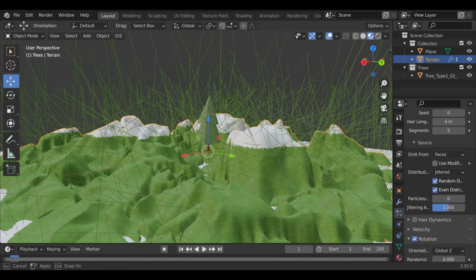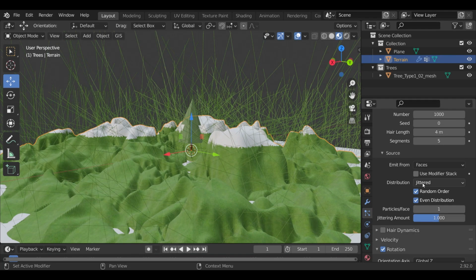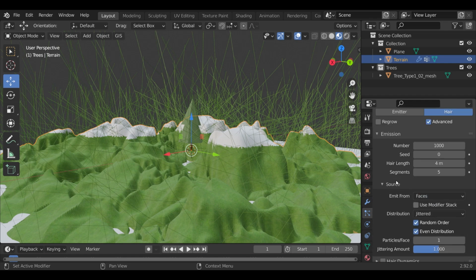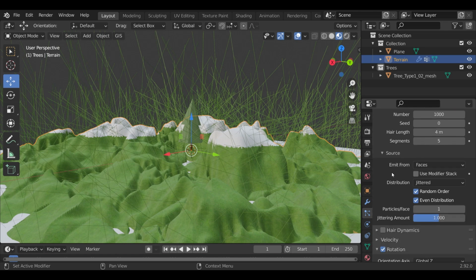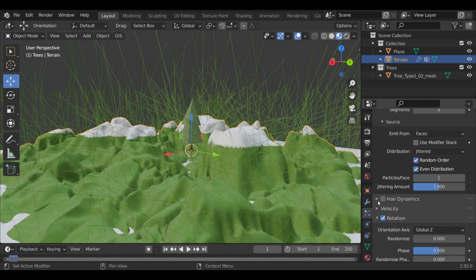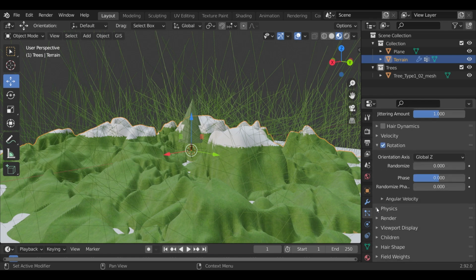Now, we want to ensure that there's only one particle per face, because, goodness me, I don't want trees overlapping each other, you know, fighting for space. Mind you, if it does happen a little bit, that's kind of fine, but if there's two tree trunks neighboring together too closely, I'll be like, nah, please don't.